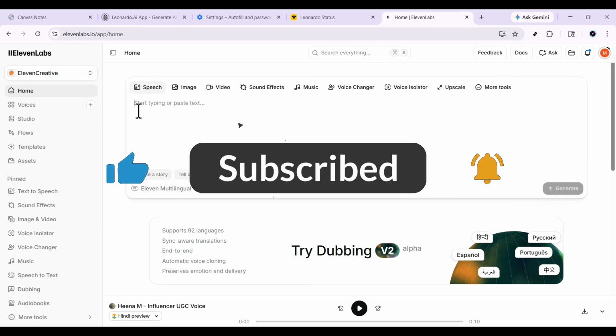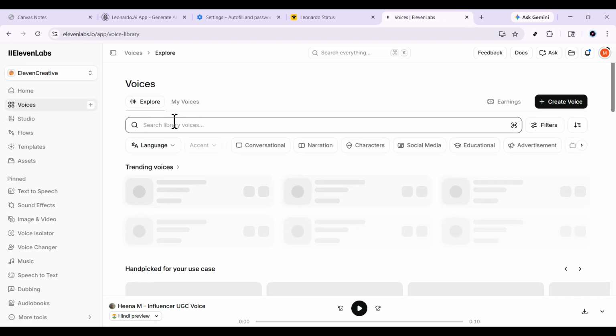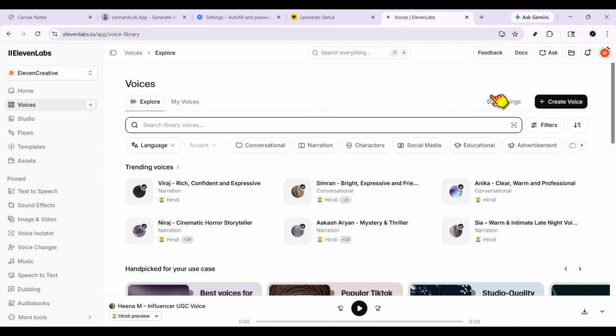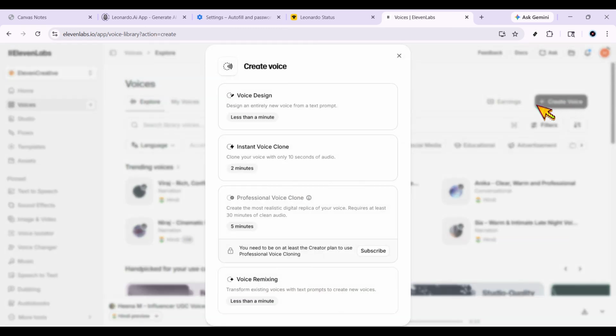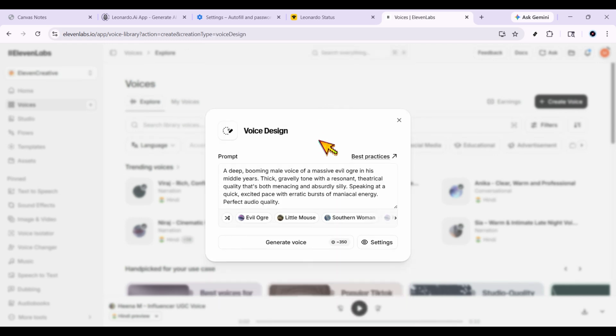Alright, let's start inside your ElevenLabs dashboard. From the left-hand menu, click on Voices. This is where all of your voice tools and custom voice options live. Once you're in the Voices section, look for the option that says Add a new voice. Click that and then choose Voice Design. This is the feature that lets you generate a brand new voice based on a text prompt instead of uploading a sample.